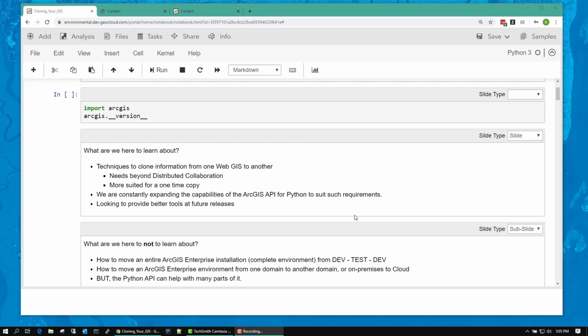We have a lot of great capabilities out there today that help you do things like this, such as distributed collaboration. But there may be times where you want to do things perhaps a little more detailed or a little more outside of what distributed collaboration may provide. And this is one means to do that. We use the word cloning, but basically what we're doing is copying users and groups and content from one GIS to another, from one portal environment to another. So that's really what we're talking about today.